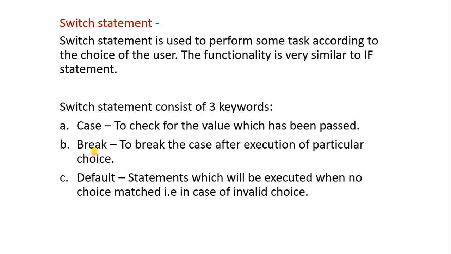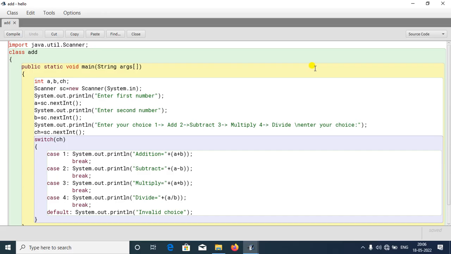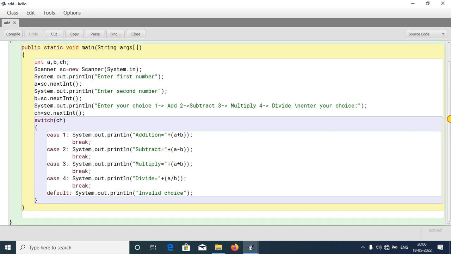If none of the cases match the switch statement, then the default statement, whatever we have written in the double quotes, will be displayed. For example, we have written invalid choice of the user, that will be displayed. Okay, so let's see it in the program so that you will understand the switch statement better. I have already written the program here, so let's see this program.